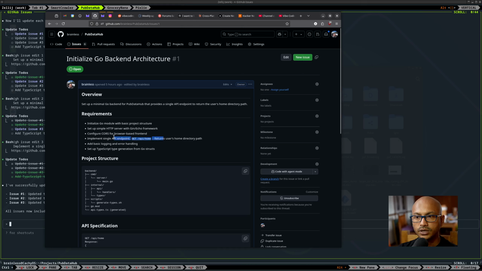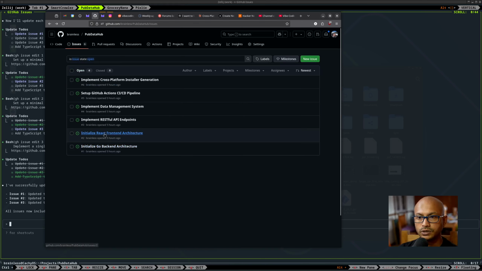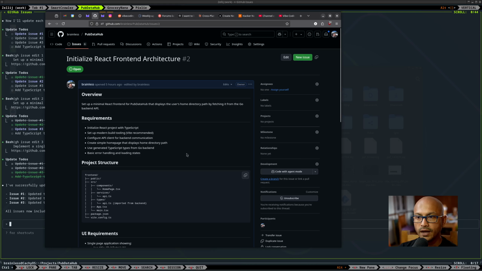It has updated. There is only one API. It returns the user's home directory. So this has become very, very clear now. I am hoping that it has also done that in the React front end. Yeah. Create simple homepage that displays home directory. So I'm guessing all of this will now work out.